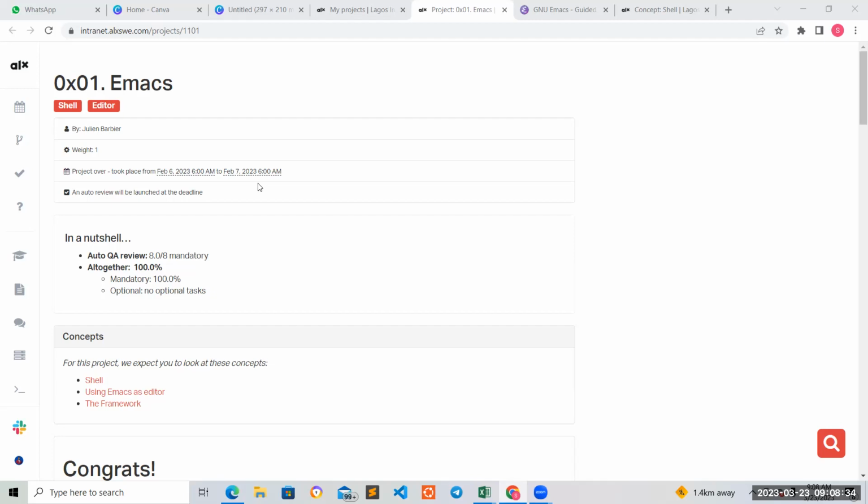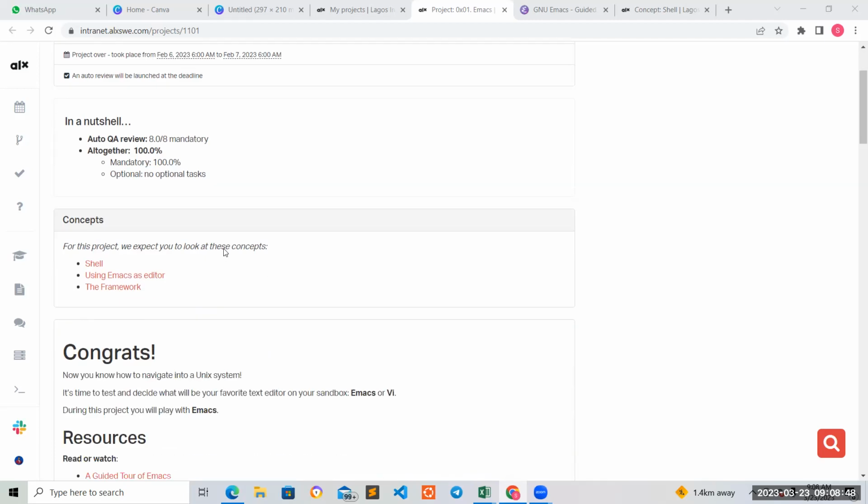All right. So for today's task, we're going to be looking at Emacs. Like I say, Emacs is just a text editor that enables you to input commands to your operating system and then bring back results to you. All right. Now, let's just go through this together. Simply, what is this task all about? This task is just to enable you to know how to use these commands, how this Emacs text editor works.